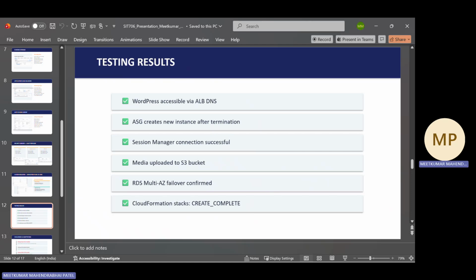So I performed comprehensive testing to verify all components work correctly. First, WordPress was accessible via the ALB DNS name, confirming the load balancer, target group, and backend servers are all functioning. Second, I terminated the running web server and observed the auto scaling group automatically launch a replacement instance within a minute. Third, I connected to the EC2 instance via AWS Session Manager, no SSH keys or bastion host needed.